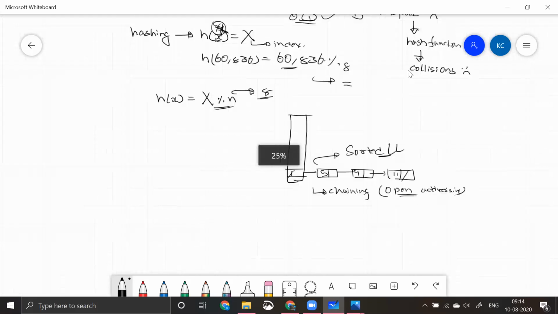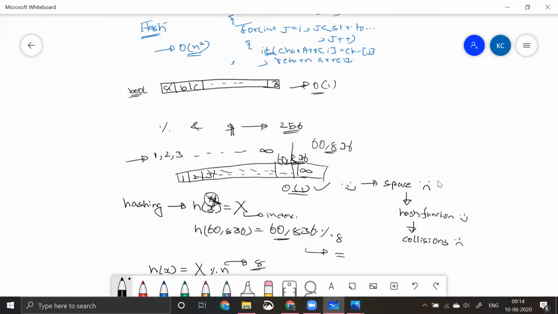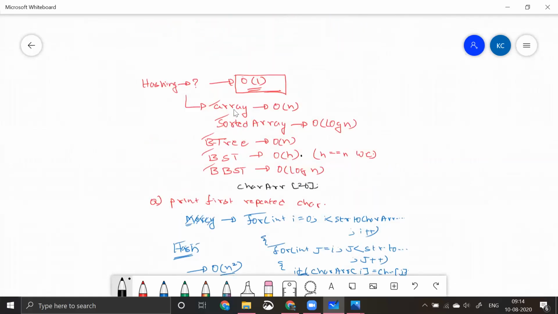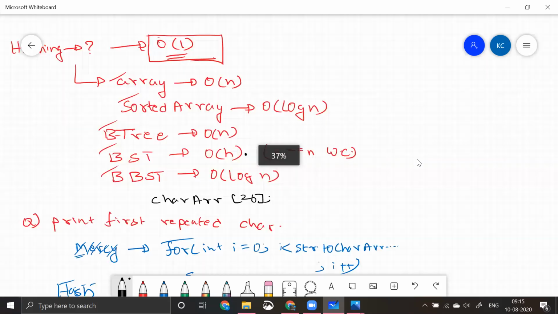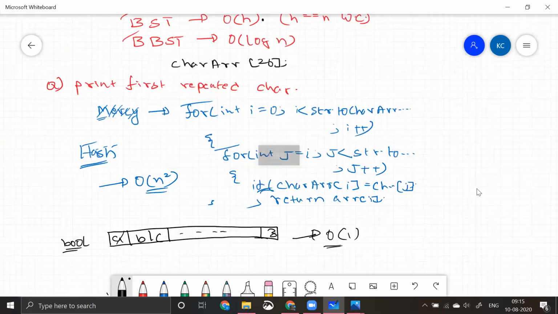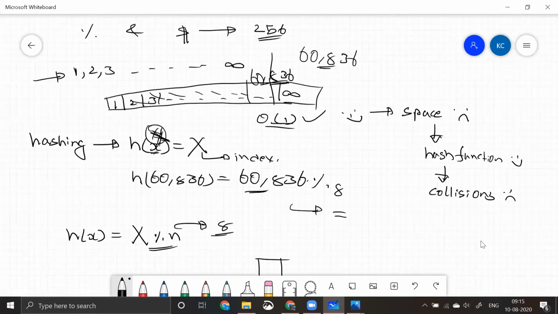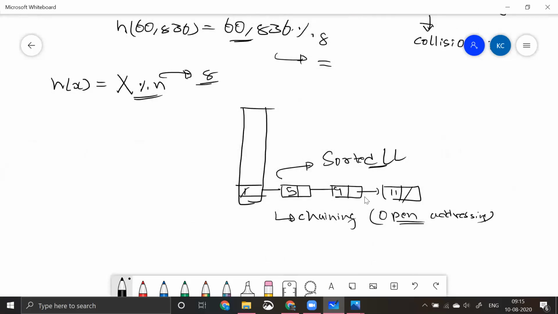The reason why we need a sorted one is, instead of searching again, if you search a normal array, it will be done in order of n. But if you search a sorted array, you will get something in order of log n. The same process, that's the reason. So instead of straight away inserting something, you will be inserting it into a sorted linked list.